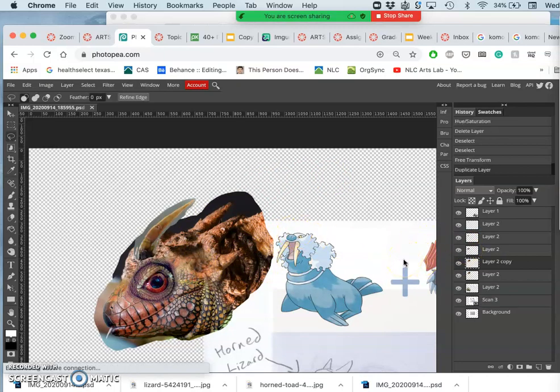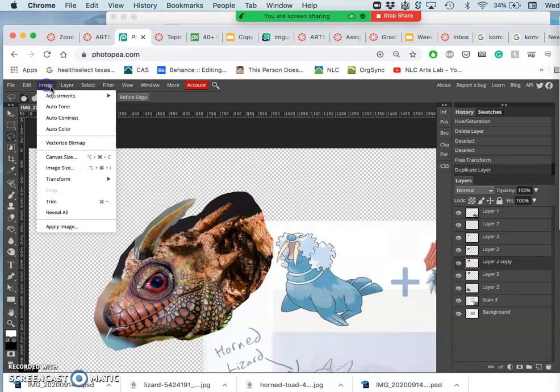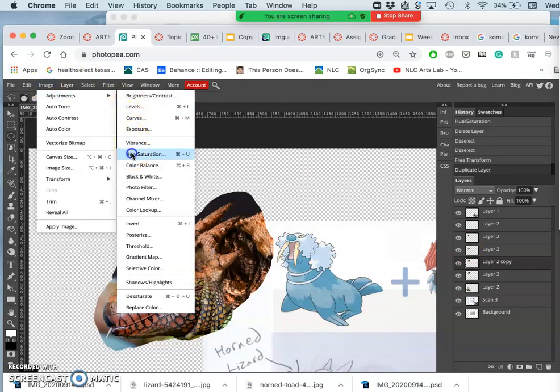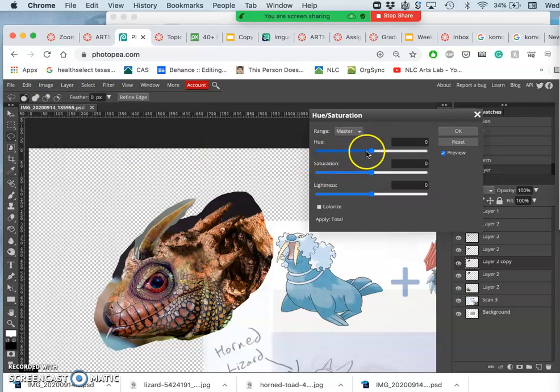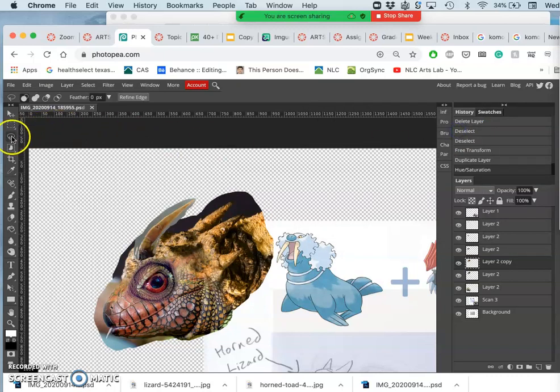So instead, I'm going to duplicate it and then change that. Change it overall, the master hue, to something that has little hints in the rest of it. The orange, the yellow. Then say okay. Maybe even saturate it up a little bit.